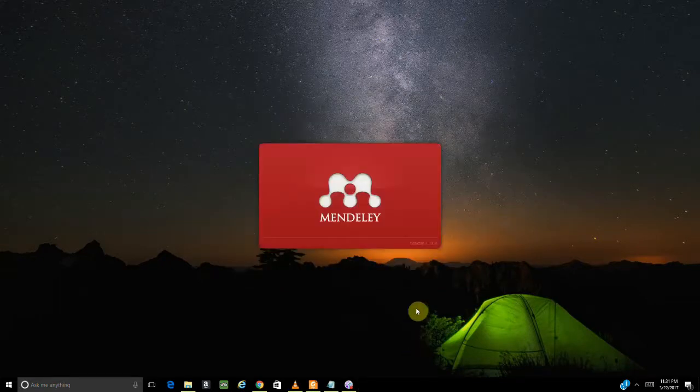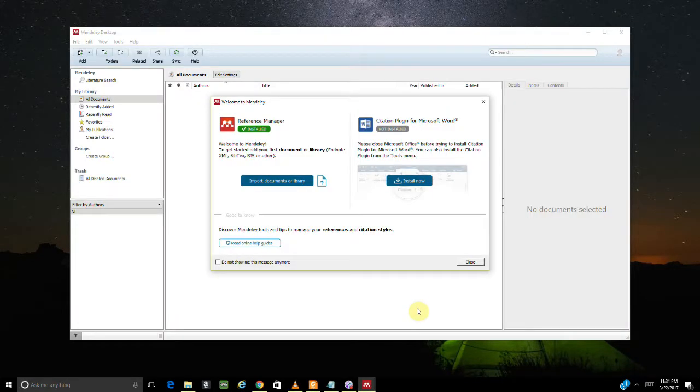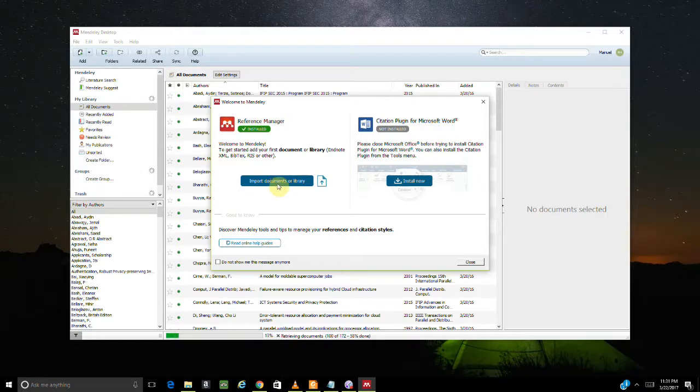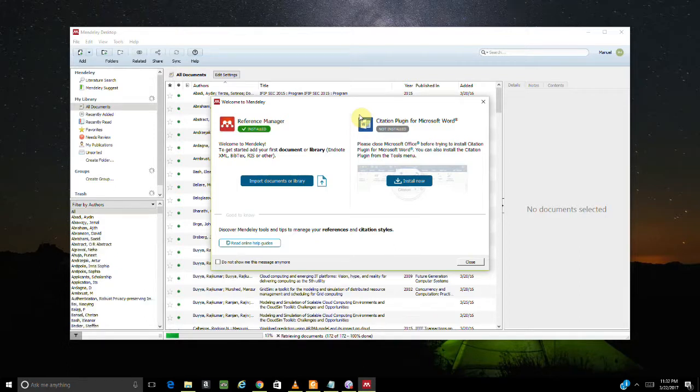All right, so Mendeley is supposed to launch pretty soon, and right now we have our Mendeley set up. Okay, everything is now okay. You can go ahead and import documents from your library, or you can install the plugin for Microsoft Word, actually, which is also very important, because if you are looking forward to use Mendeley in your Microsoft Word for your report or your thesis, then you need to get this plugin. So I'm going to go ahead and do the installation now. Okay, so once you do that, now it tells me it's installed.